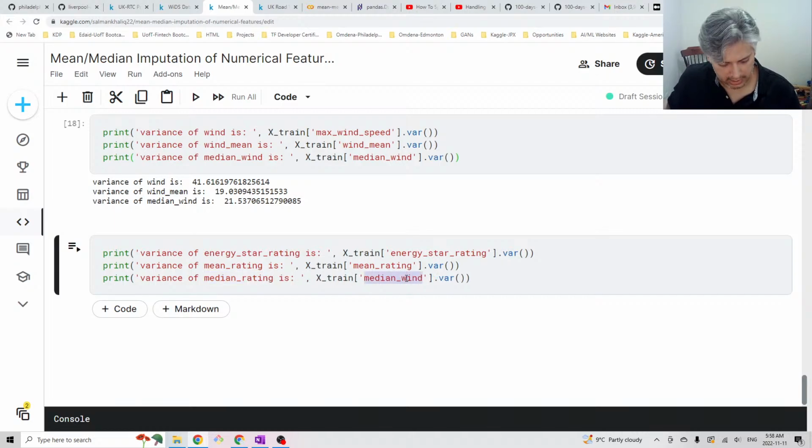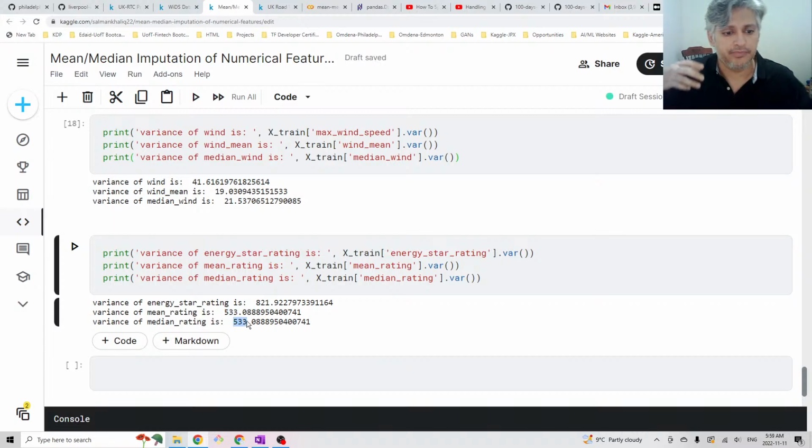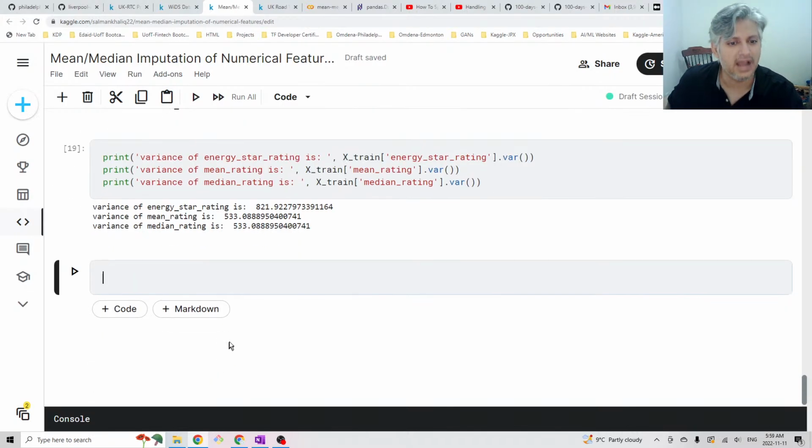Median rating. Median. You can see that originally the variance of energy star was 821, and the variance got changed, even though mean rating and median rating are giving me the same answer, which means for some reason mean and median did not make much difference, so they are pretty much the same number most probably. Okay, so this is something you need to take a look at, and you should be able to do it. Now what I can do is plot the distribution, and I can overlap the distributions, and I can see what the original distribution was and whether it got changed or not.